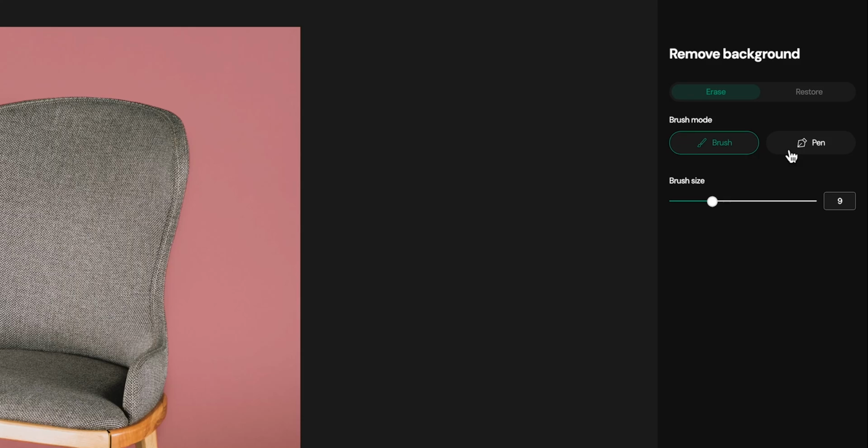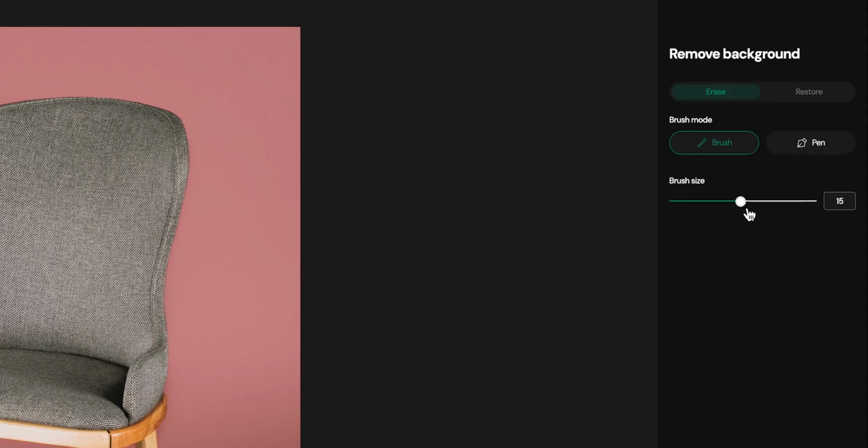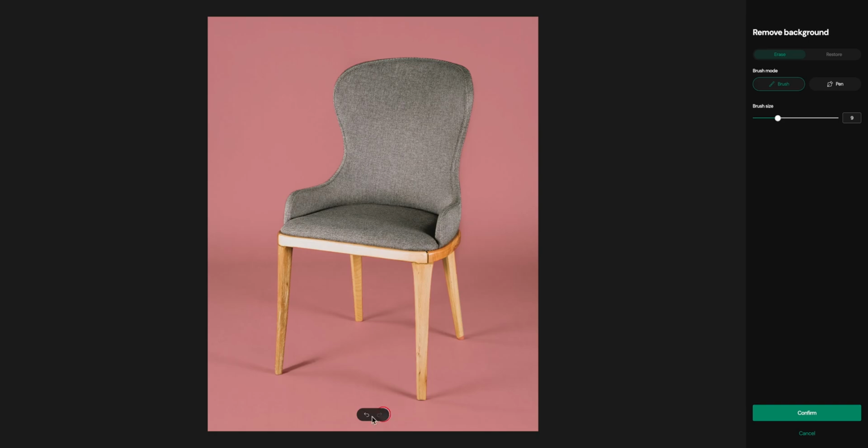Let's try editing with the pen this time. It's useful for products with straight lines. Click on the corners, then click on the same corners again to fill the area. Made a mistake? Don't worry. You can also undo it with the undo button.